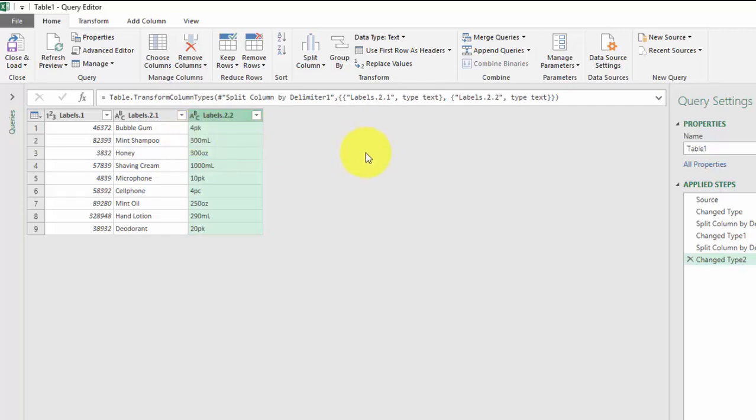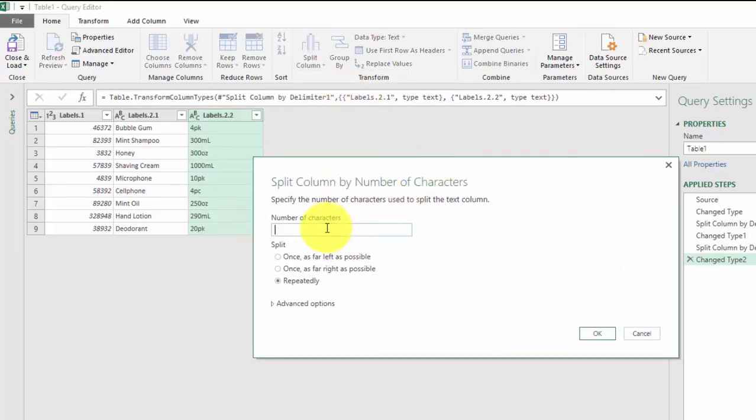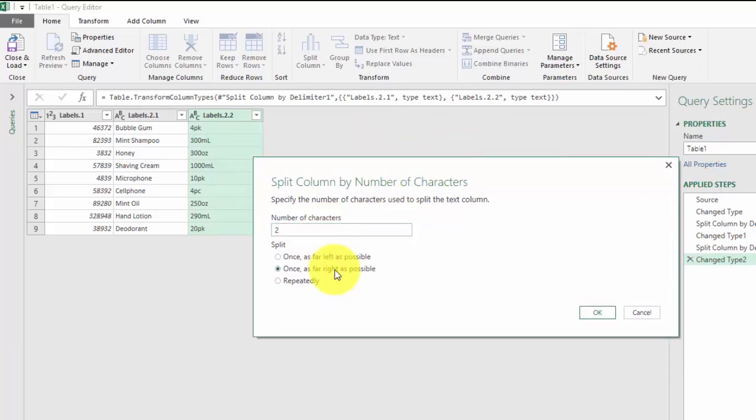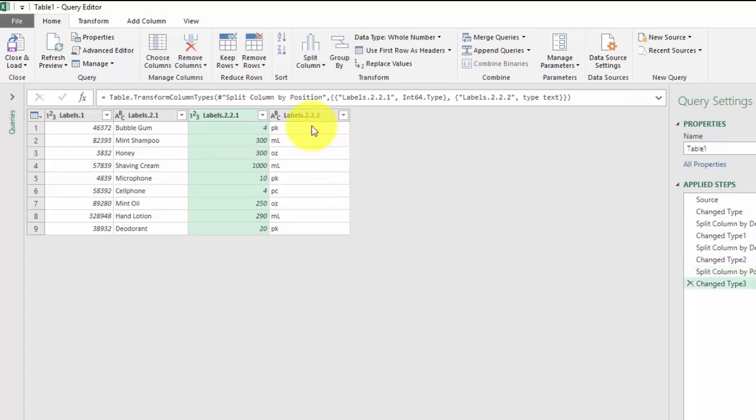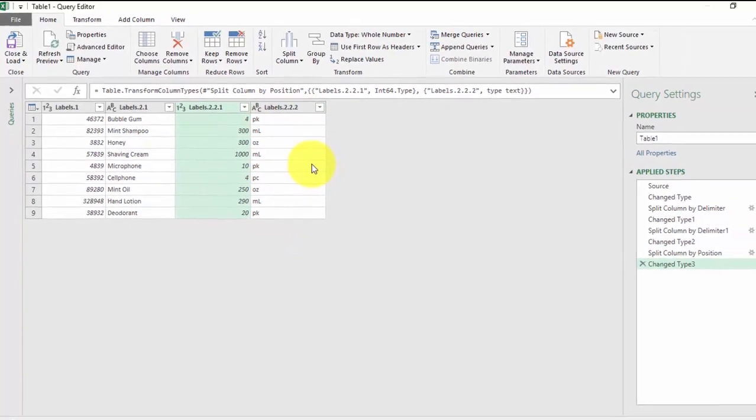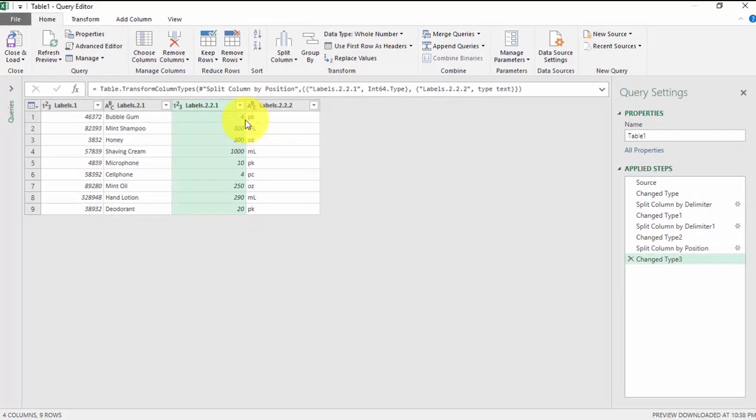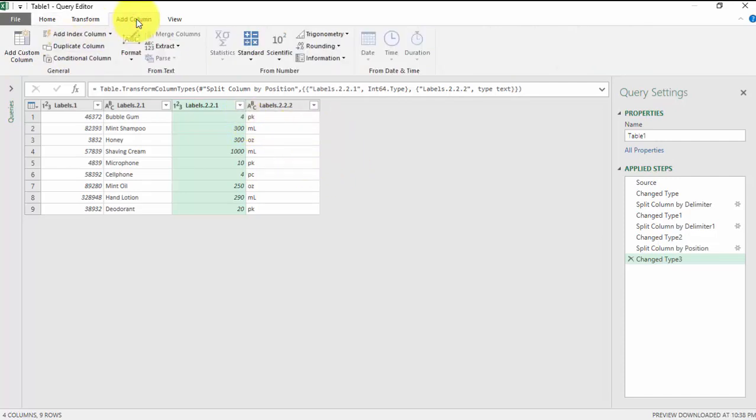So which means we can use that, but this time we're going to use Split Column by Number of Characters, because we can split this by the last 2 characters to get the unit of measurement. Let's type in 2 and as far right as possible, so we're just getting the last 2 characters of this column, which is the PK, the ML. Let's click OK, and you'll have the split between your numeric measurement and the unit of measurement. Now, how do we combine these 2 together so that we can insert a space right in between them? To do that, let's go to Add Column. This is kind of similar to a helper column that you do in Excel.